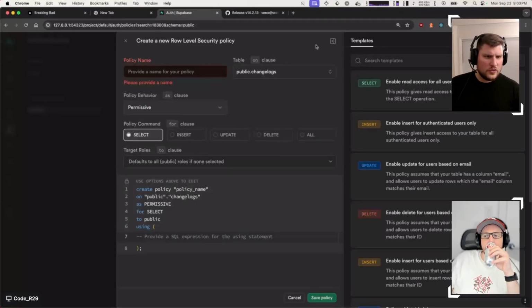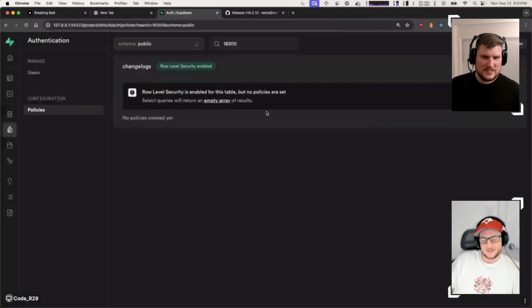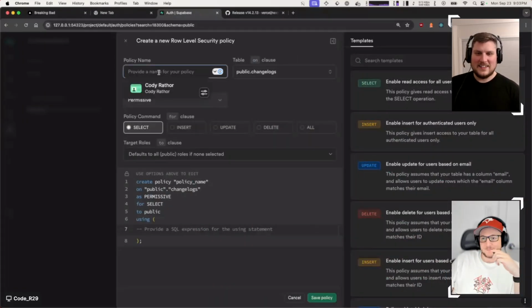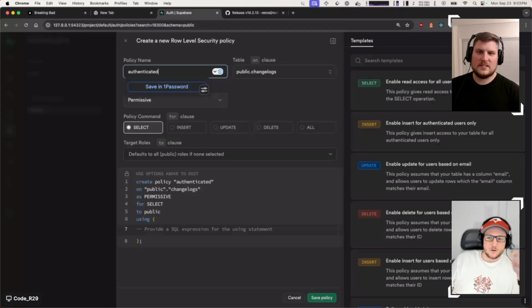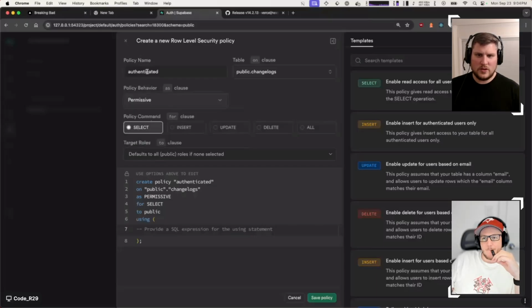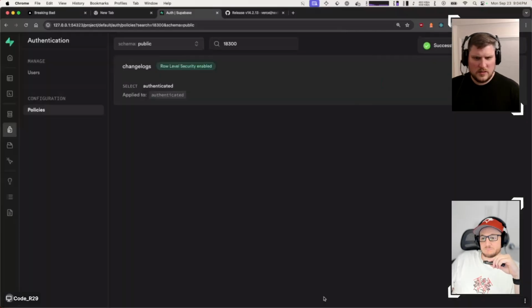Yeah, but how do I just choose the one that already exists? You cannot. Policies are for a table. No way. All right, so authenticated. One way you can get around this is to use a function, and then you call that function in your using, if you really need to reuse some logic. Okay, so permissive, we'll call it authenticated. Then you select the role, authenticated, and then you say using true. That's it. All right, there we go.